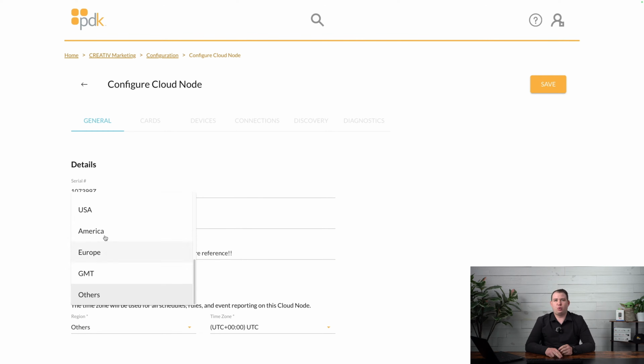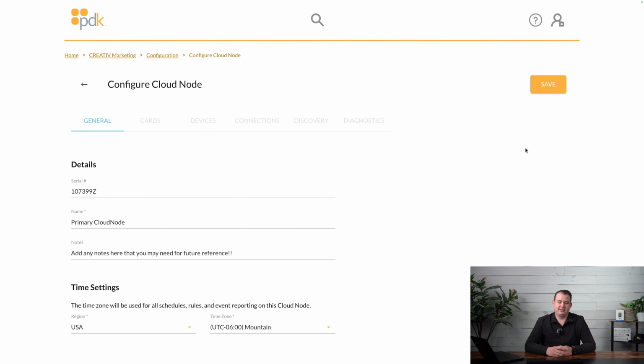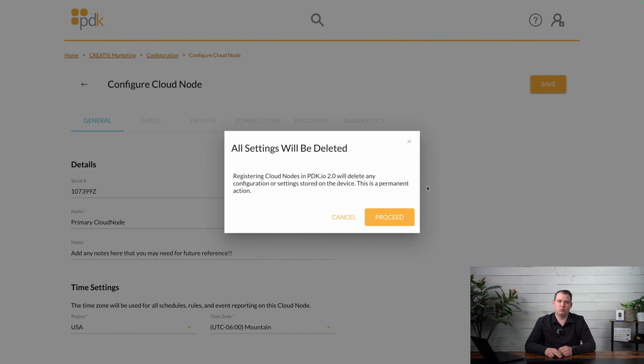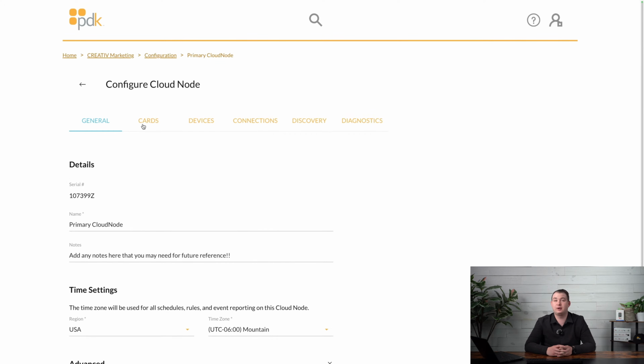Now, one of the most important parts of configuration is setting the time zone. The reason this is so important is because if you don't set it, then the schedules and the access rules will not conform to your time zone, which is a hot mess. So be sure to set the time zone correctly. And in our case, since we're based here in Utah, ours is USA and UTC-6 Mountain Time. But depending on where you are in the world, you may have a different time zone. Just be sure to select the correct one.